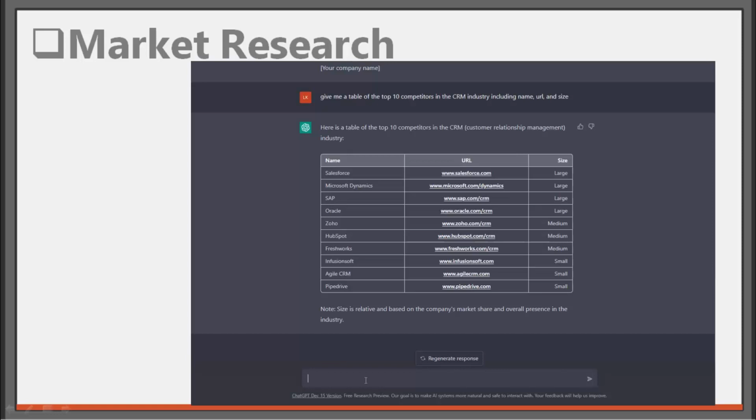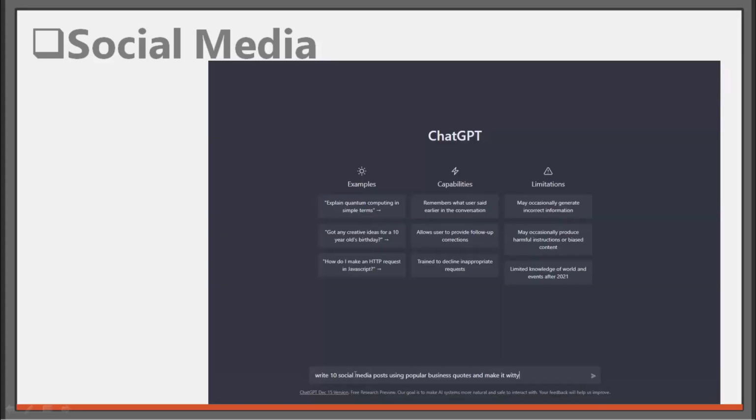Getting social media post ideas can be a great source of inspiration using AI. You can create Twitter, Facebook, or Instagram posts. You can even get Instagram Reel ideas for something simple like this. Write 10 social media posts using popular business quotes and make it witty.